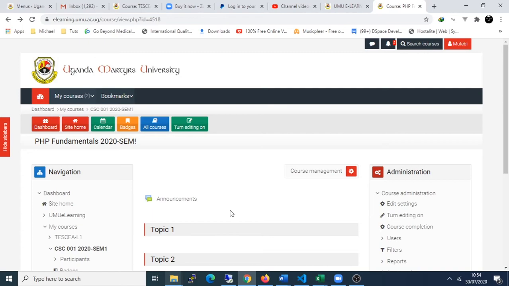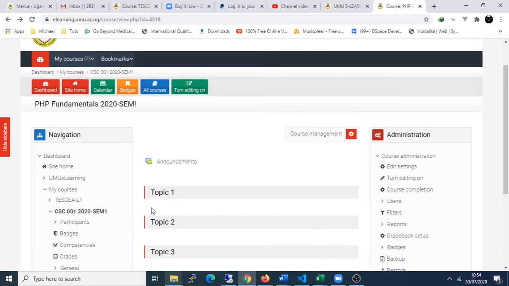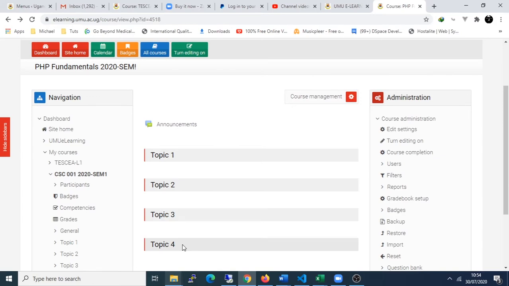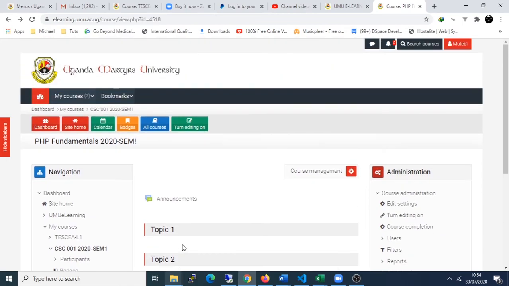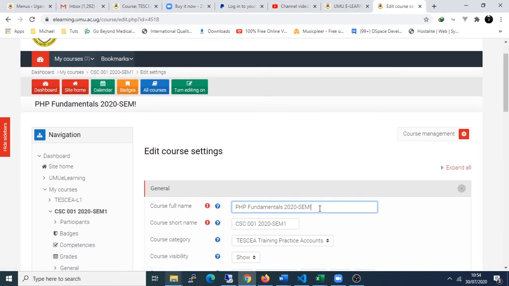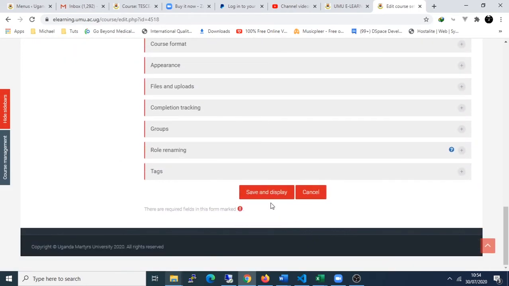So at this point, we need to arrange the layout. We have our topics, and we certainly don't want topic 1, topic 2, topic 3. We want our topics to rhyme with what we're teaching. So on our course dashboard, I made a mistake here. I put an exclamation mark. I could change that to 1. And save.